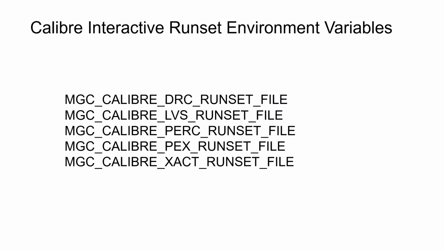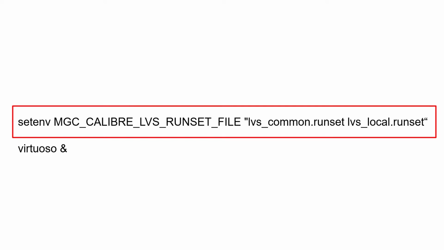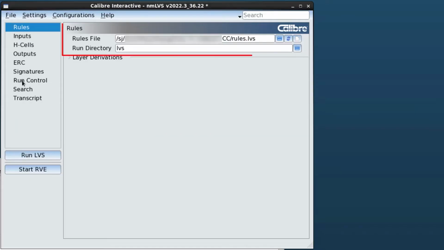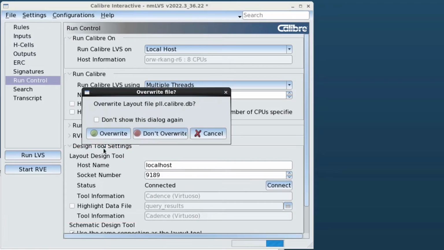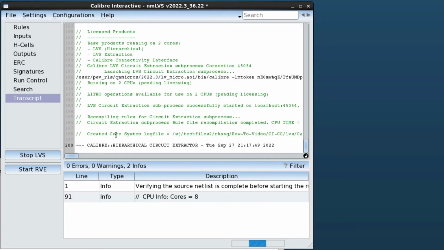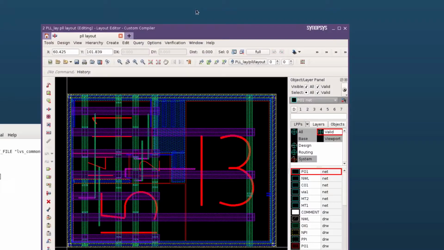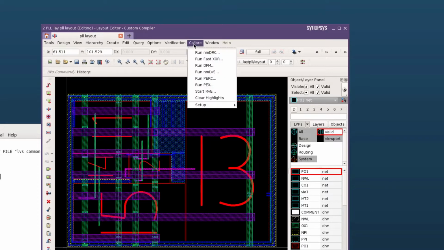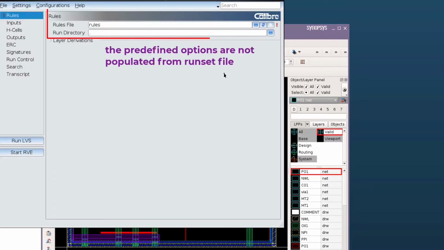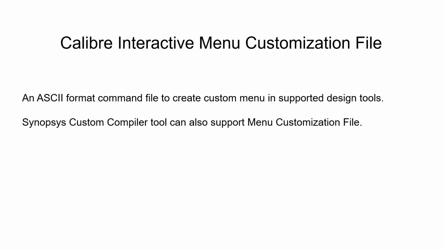Calibre Interactive also provides environment variables to specify one or multiple runset files automatically loaded when you launch Calibre Interactive from a design tool, like Cadence Virtuoso or Synopsys Custom Compiler. However, the Calibre Interactive Runset variable in Synopsys Custom Compiler does not work as expected.